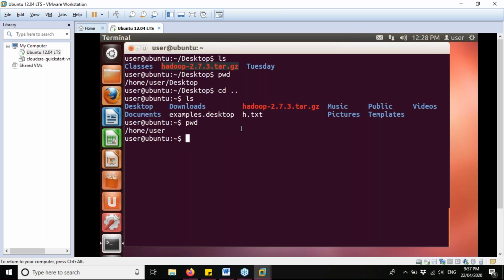All right. Now which ones are the files? The ones which are in white. So this one, example.desktop. So that is example.desktop. And the other one is h.text. These are the file names. These are the two different files. And this one, the one which is in red, is a zipped file. Okay, a zipped folder.